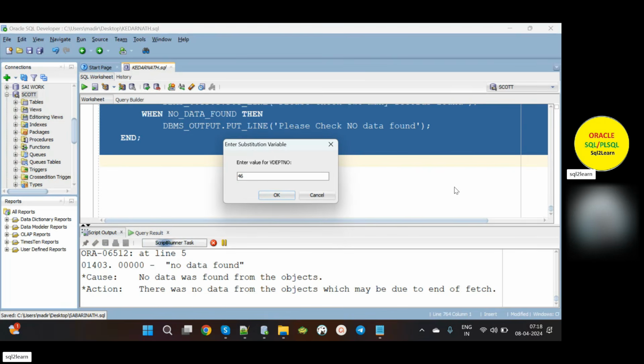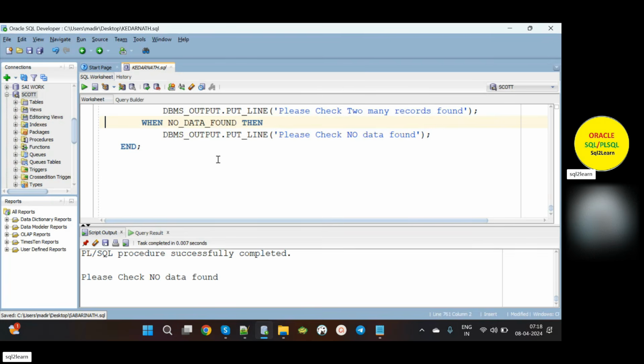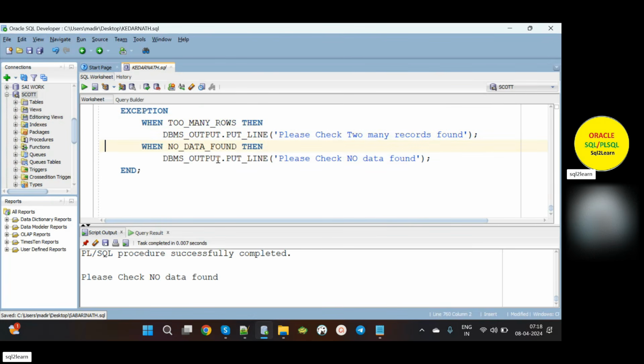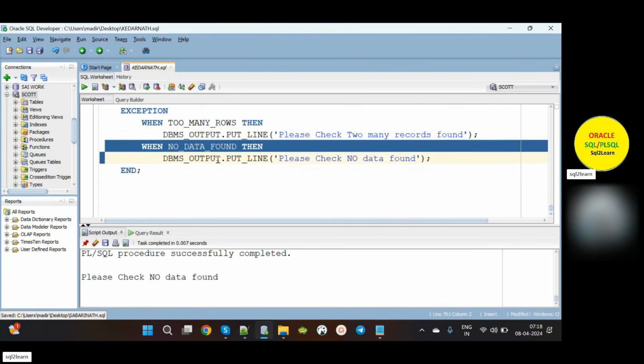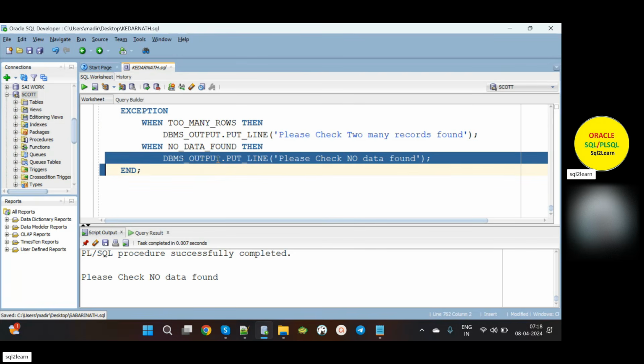Simply like 46. See, earlier we got an error for no data found. Now we added an exception here. After too many rows, I added no data found also. So what happened? This exception handled your no data found and printed this statement.